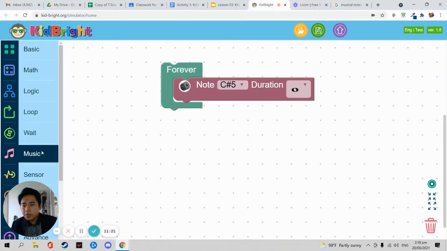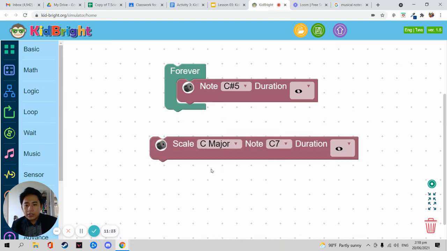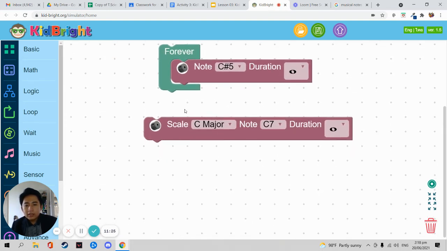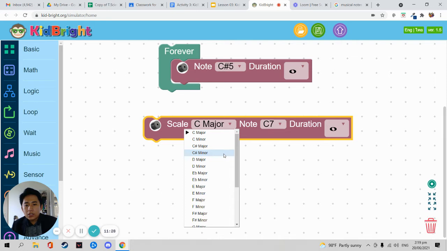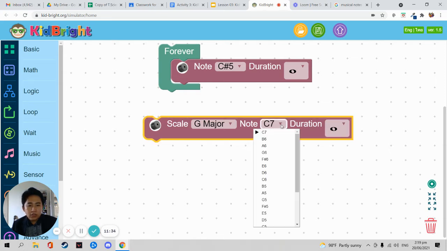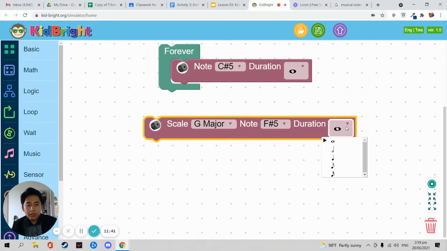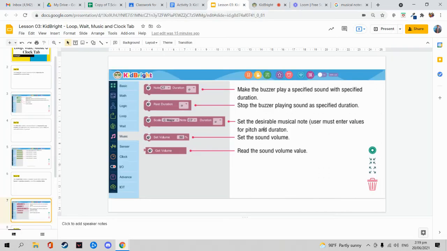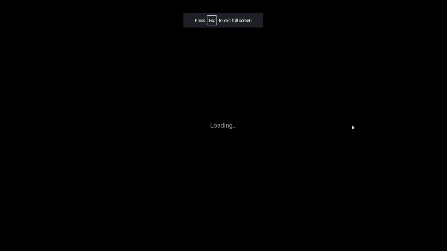So let's open the music tab and look at this. If you want to set a scale, let's say F or G major, you can change the note as well. Let's say D6 or any note you want here, and the duration is still the same. So it will set the desirable musical note that you want, using this third command inside the music tab.